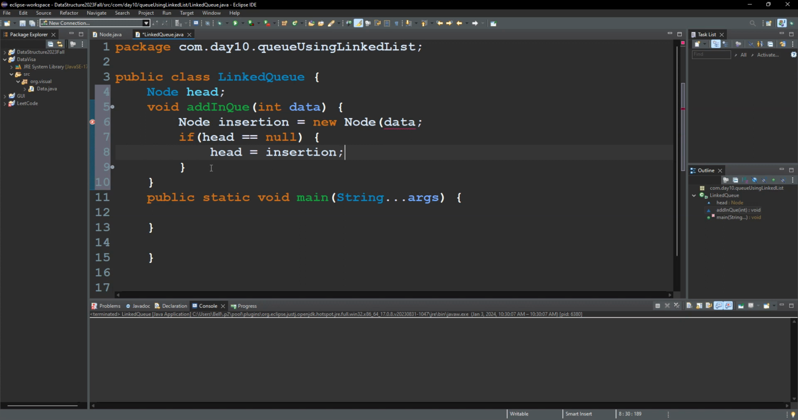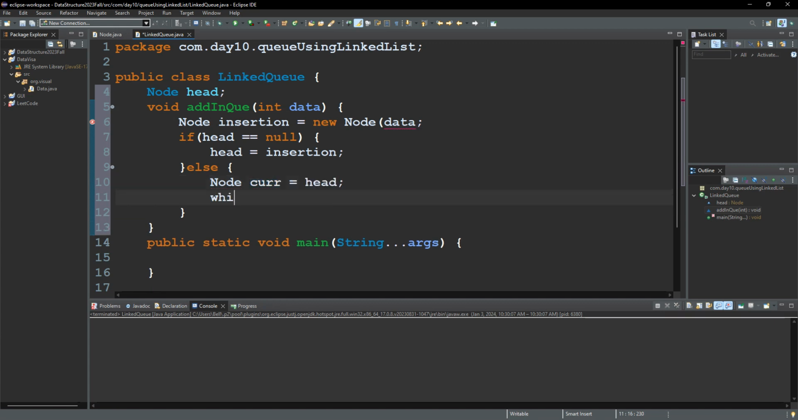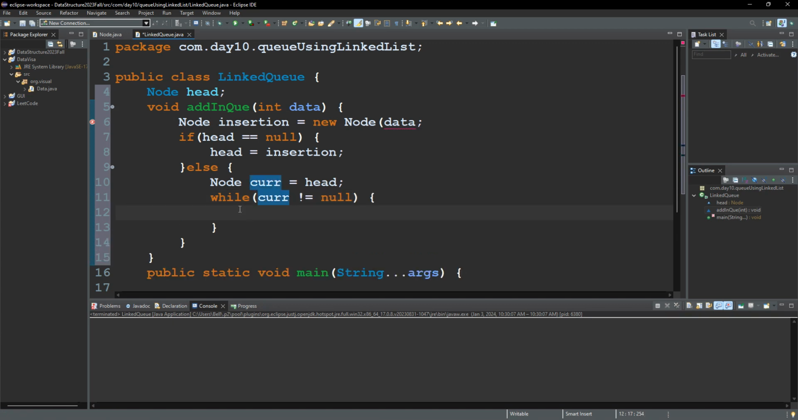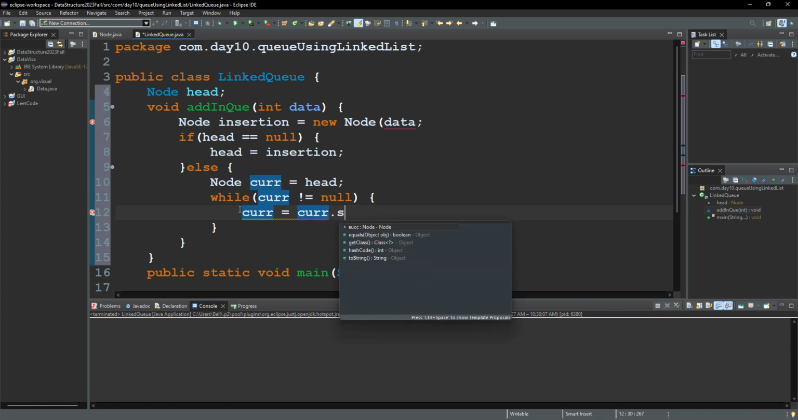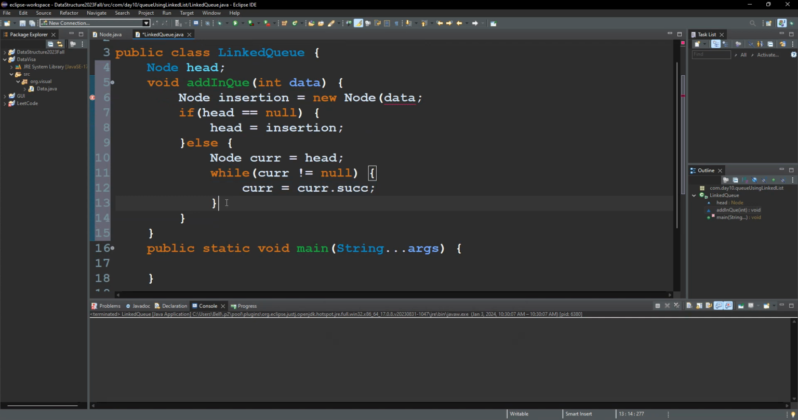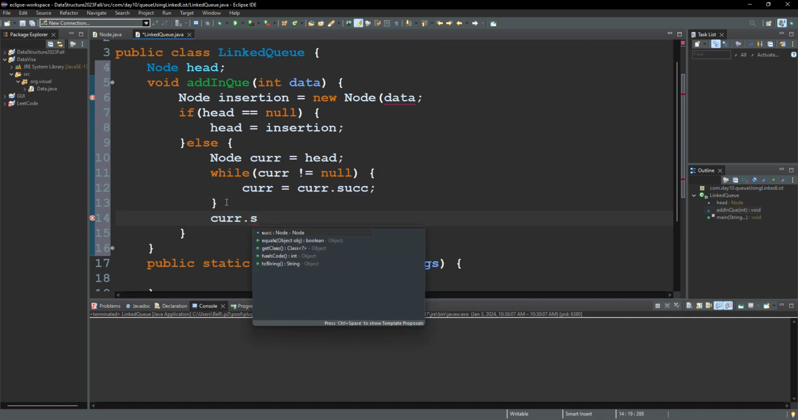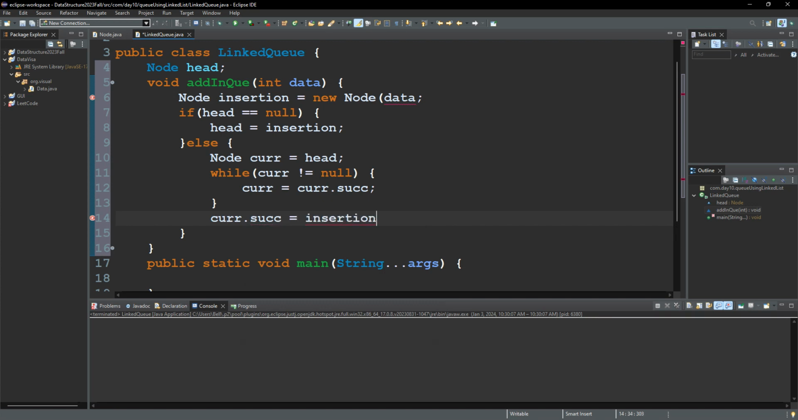If that is not the case, we are going to utilize how we used to add in the add last method of linked list. Node current head, that should point to head, run while loop, current not null. In that case, current equals current dot successor. So this is how this is passed. When this is passed to the last, then at the same time we are going to hit it. Current dot successor to insertion, which we are going to insert, right? How we are going to insert it.